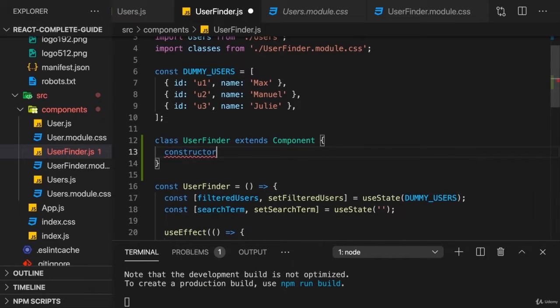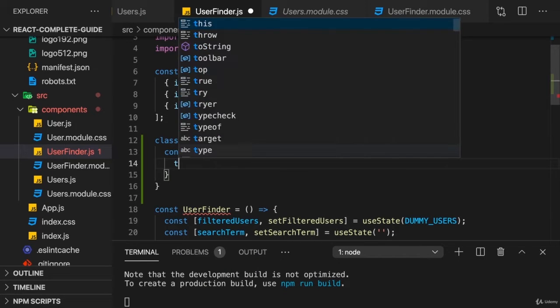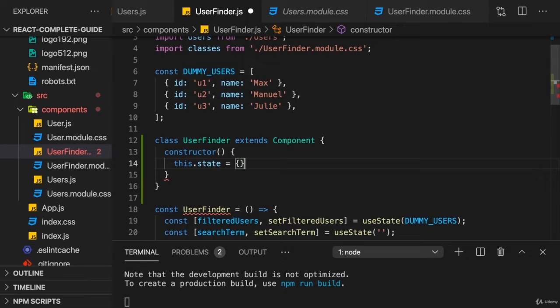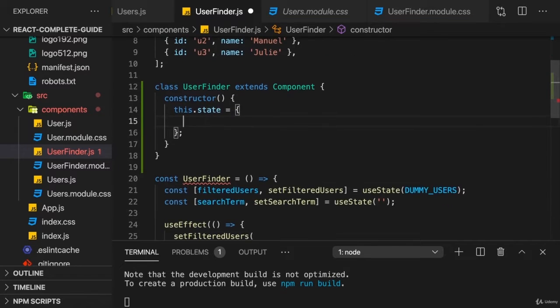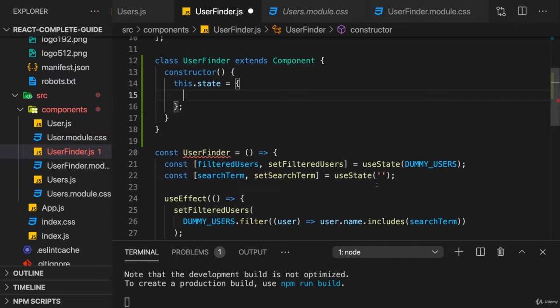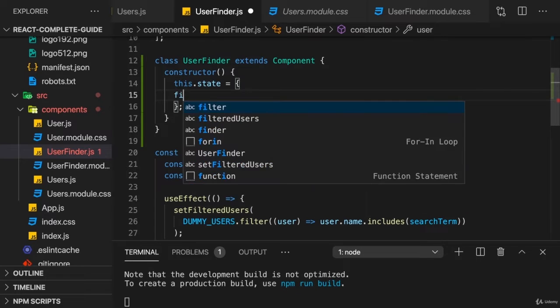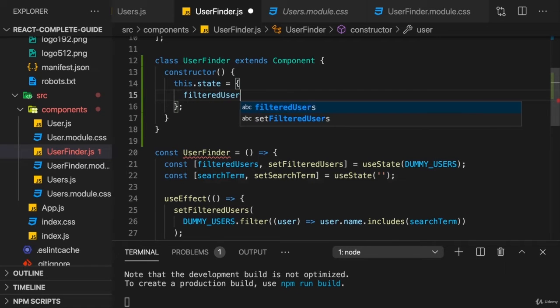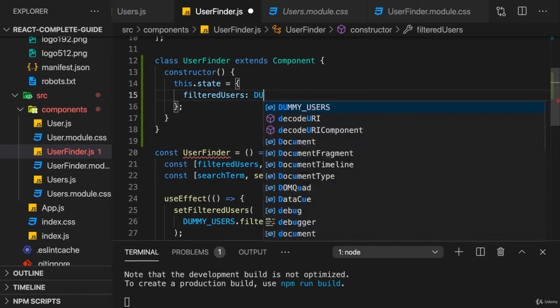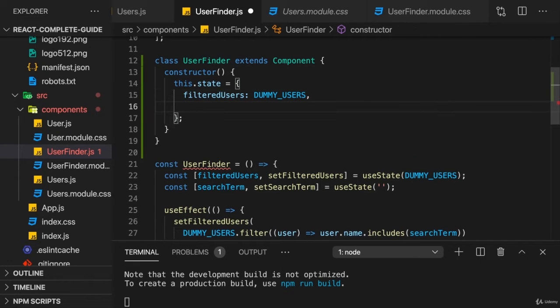Now in here we need a constructor because we got some state which should be initialized by setting this.state to an object. Here I actually got two state slices, the entered search term and the list of users, and therefore I'll add my filteredUsers here and set that equal to DUMMY_USERS, and then add my searchTerm and set this equal to an empty string initially.